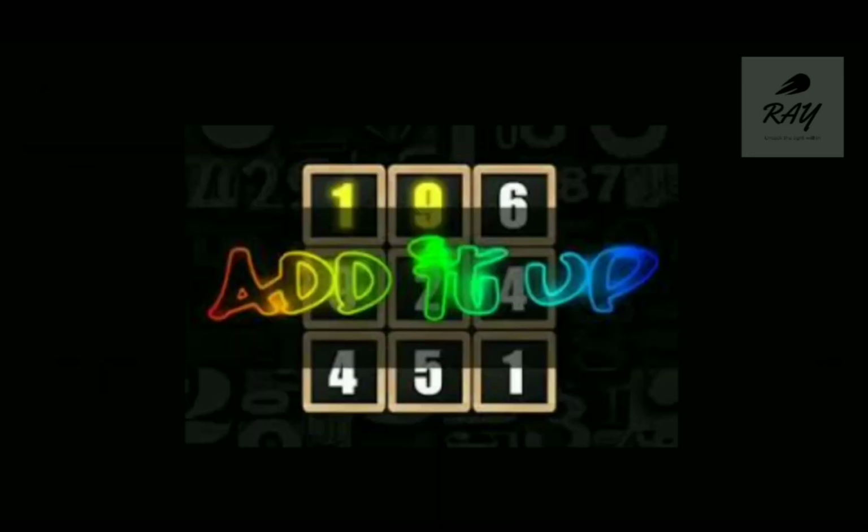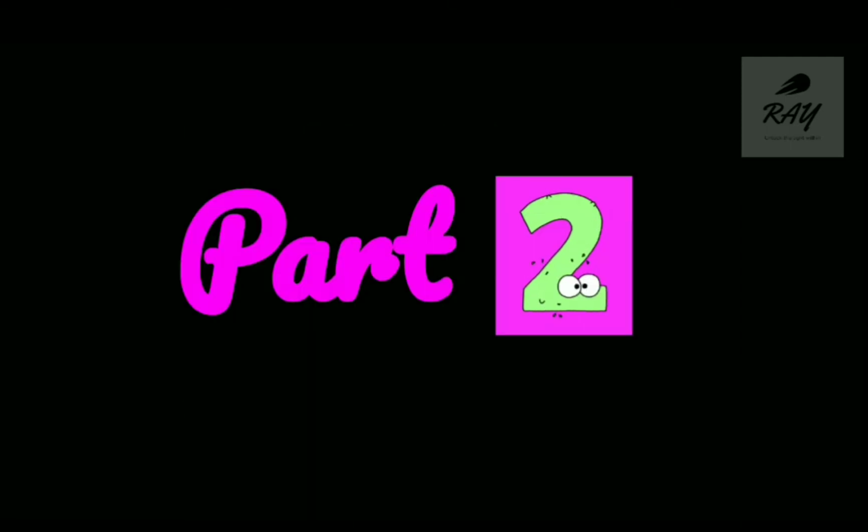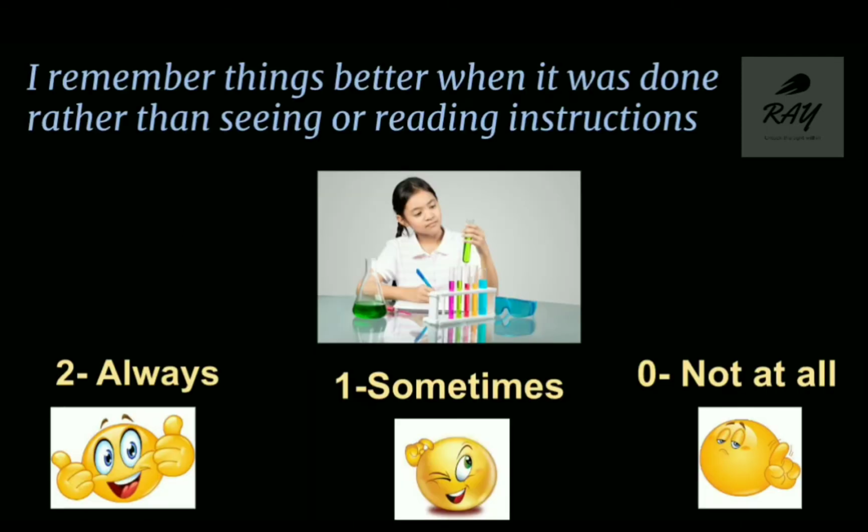What I want you to do is add up all the scores that you have got and keep it separate. So now you have a score of part 1. Let's move on to the next segment, part 2. Here, I remember things better when it was done rather than seeing or reading instructions. So give yourself a point of 2 for always liking to do that, 1 for sometimes and 0 for not at all. And your 5 seconds starts here.